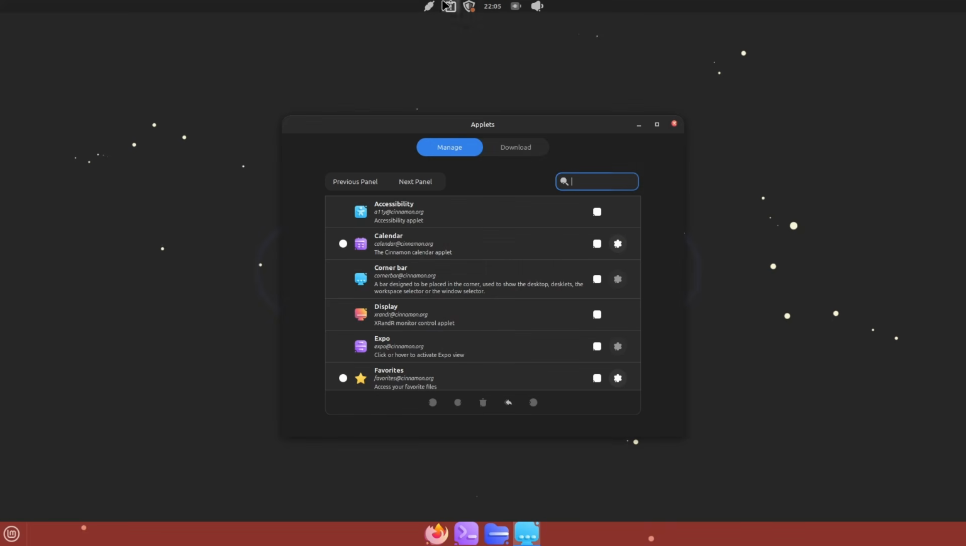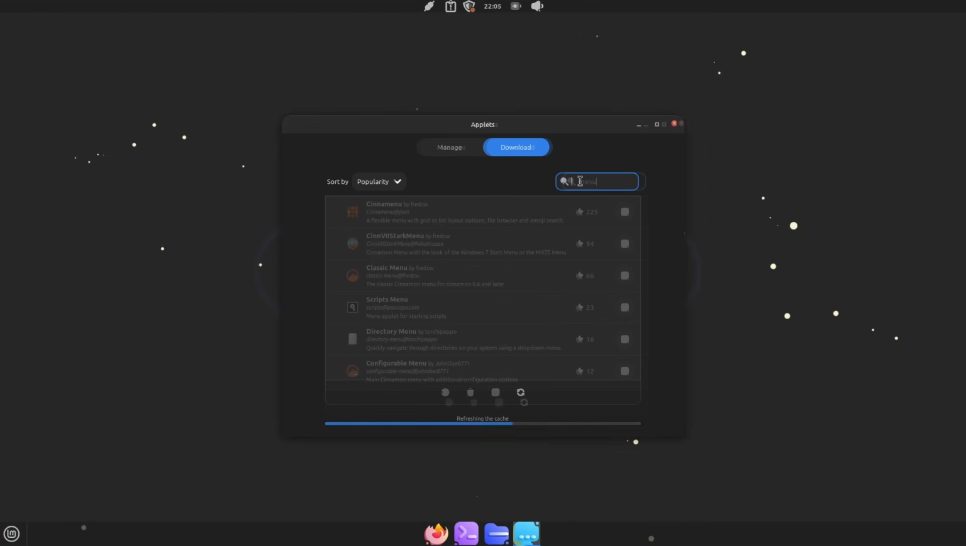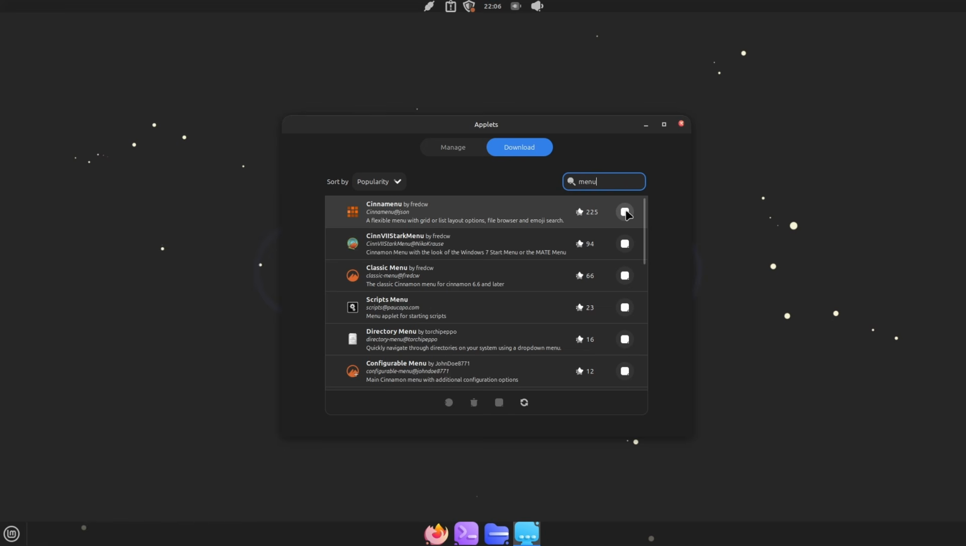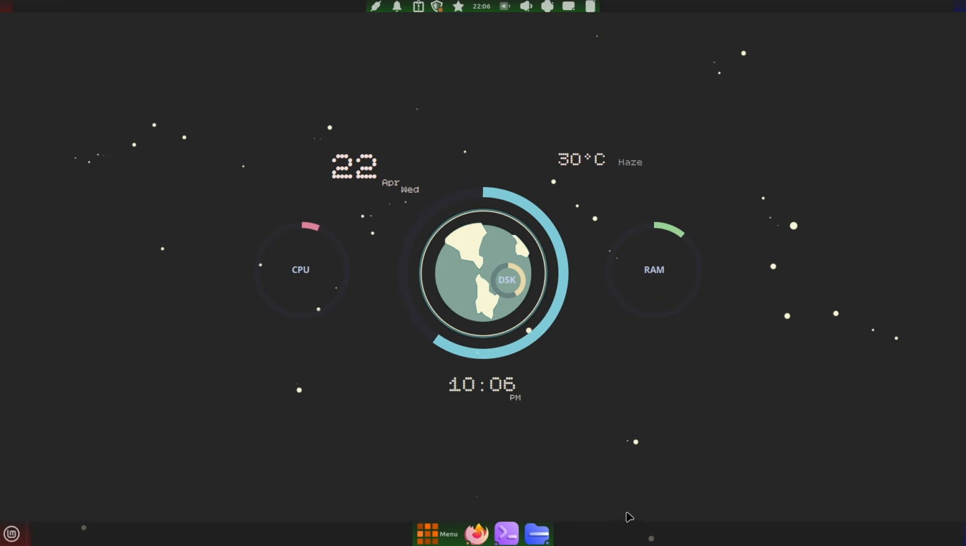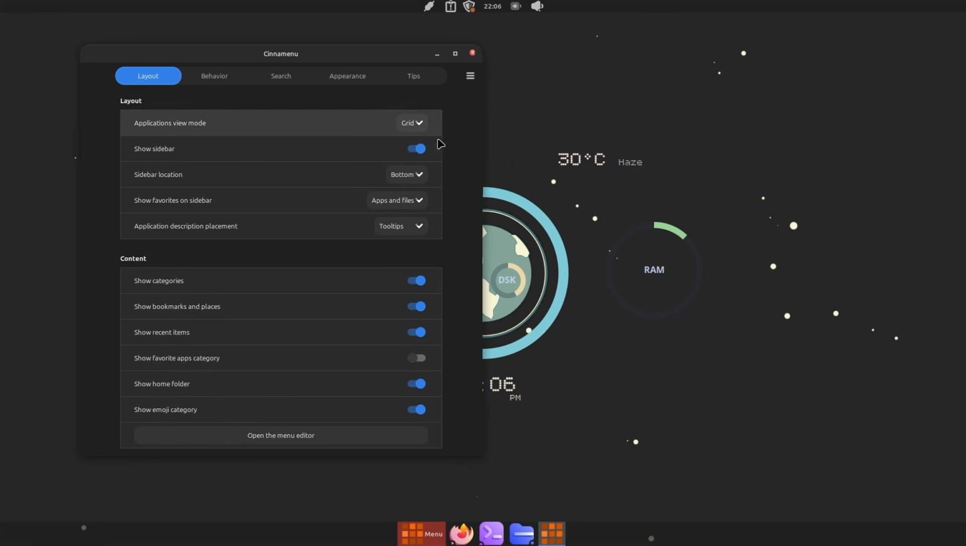And then go to Applets, and then search for Cinnamonu. So we're going to install Cinnamonu, and use this menu for this customization. So click on Add, and then simply drag and drop that menu to the center of the panel. And I can remove the old menu now. And after that, let's configure the menu a little bit. So let's do some customizations, some tweaking here.